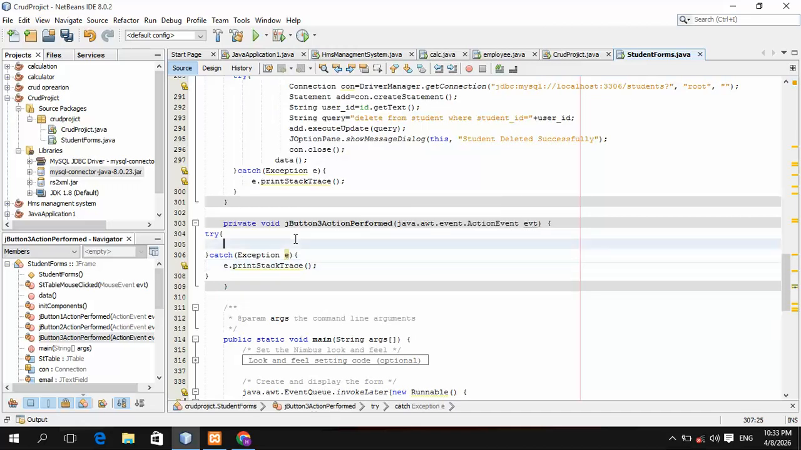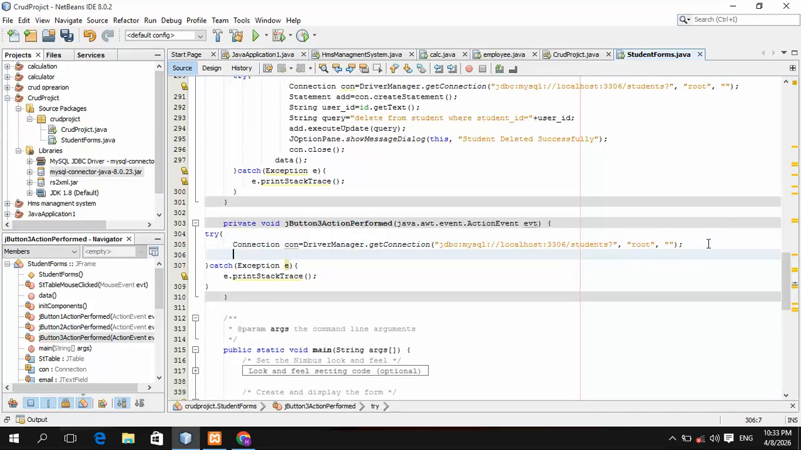After this, we will copy the connection. We already have the connection: hold Ctrl+C and copy this one, then Ctrl+V. After this, we will create one variable, for example, a String. String user_id is equal to id.getText(); semicolon.